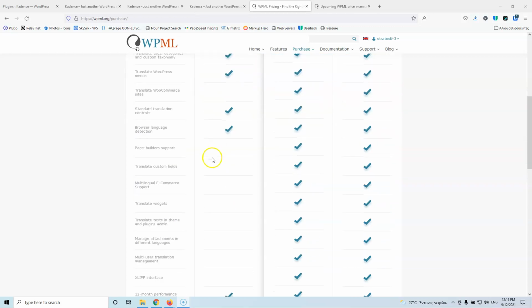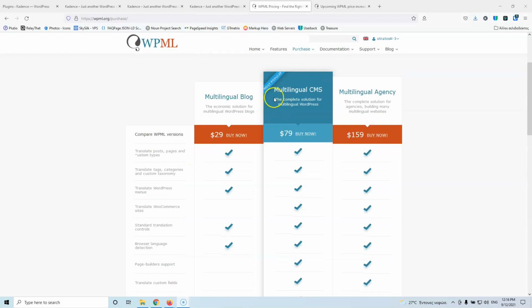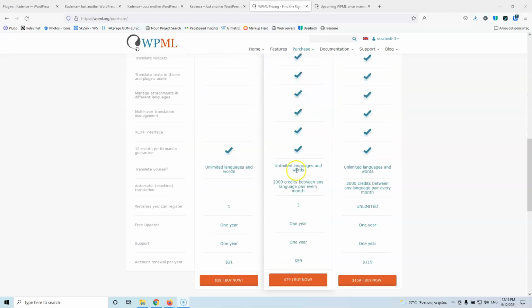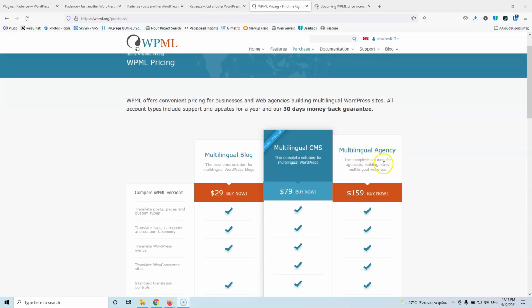Now keep in mind that this does not support WooCommerce website translation. As you can see here, the multilingual e-commerce support. If you want to translate a WooCommerce website, even if you have only one website, you have to go into the multilingual CMS package, which can add up to 3 websites, but you have to buy this one if you want to translate WooCommerce. And then they have the multilingual agency.